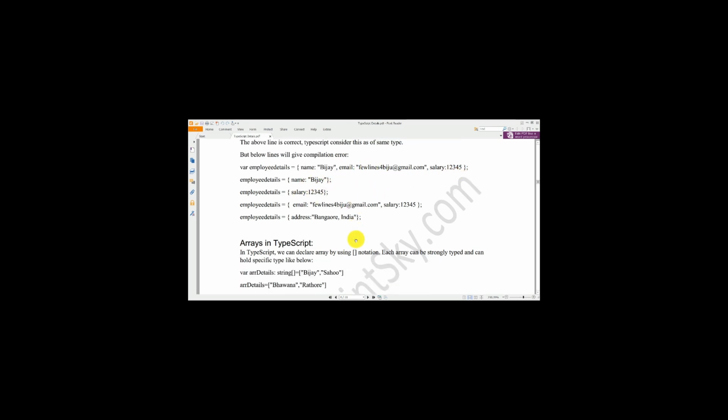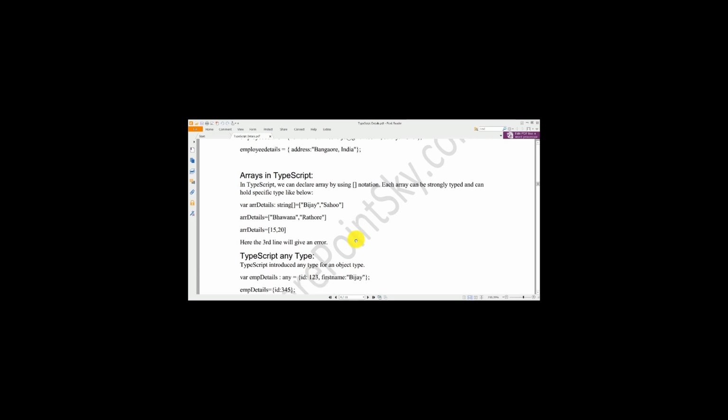Now the next thing is arrays. Like in C#, we have arrays here in TypeScript. You put a bracket like this, and then each array can be strongly typed. That means you can define what your array is. If you see here, I say var array details, and I am defining string here. That means I am telling that this array will contain strings only. So you can see here, I say equal to, and then I assign it.